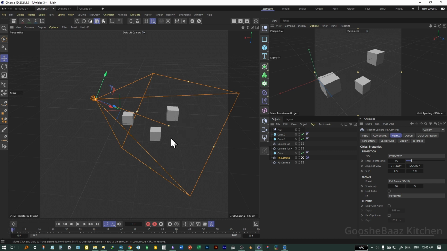So this was an introduction to the main features and things you need to know about cameras in Cinema 4D.